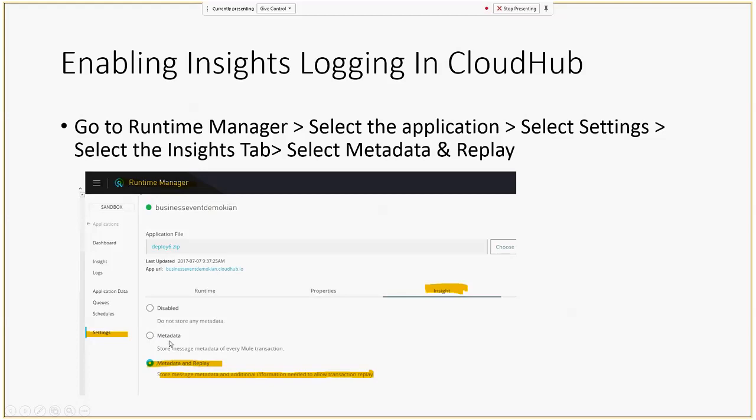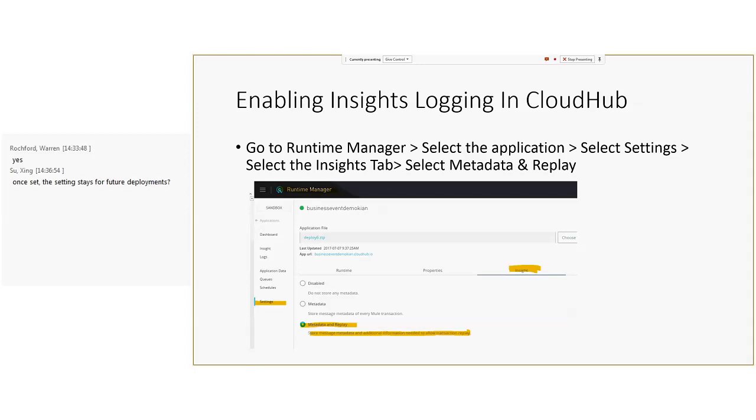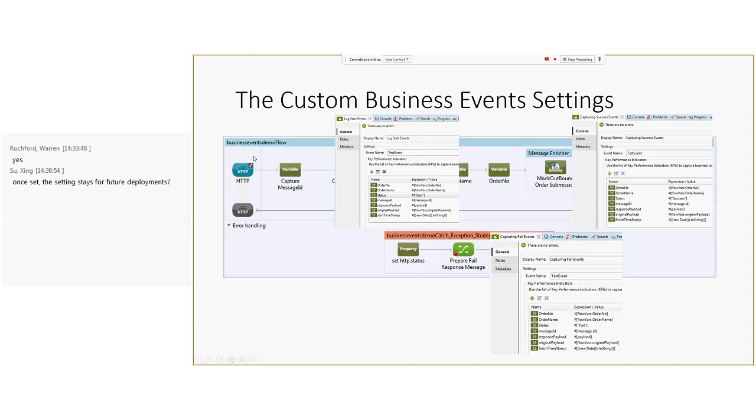The difference between these two is that one just captures the metadata, which is what you have logged as a custom business event. The second one allows an additional feature where you could replay the message, but when you replay the message, it begins from the beginning, as in it will resubmit the message from the HTTP inbound endpoint onwards. It won't resume where it failed.